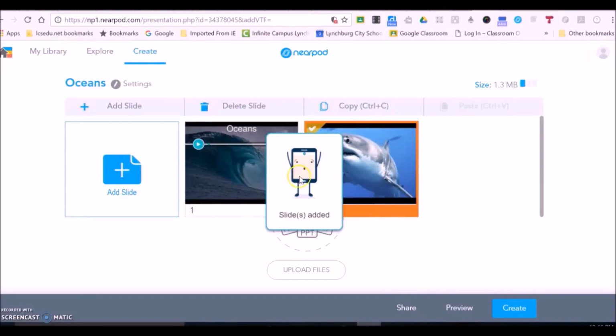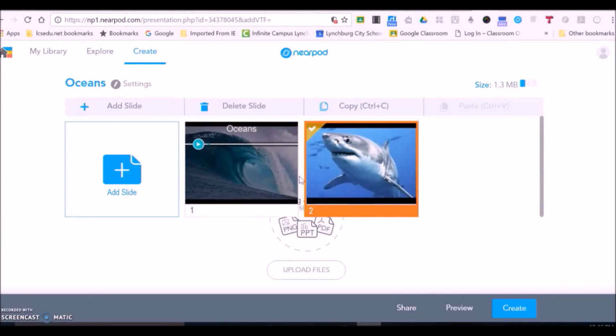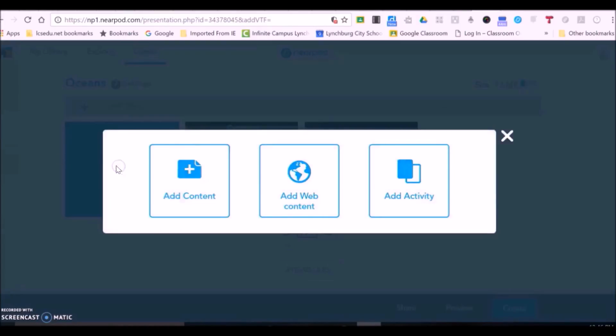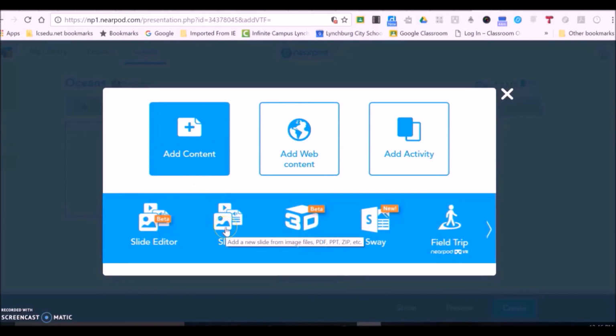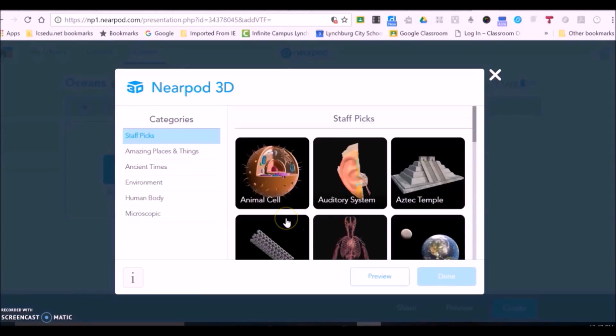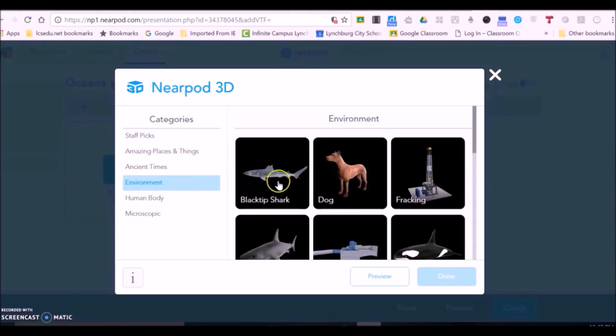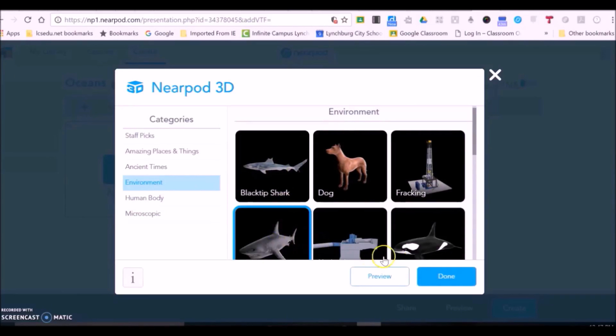So now I've got a couple of slides in my lesson. I'm going to hit add slide again, add content. This time, instead of adding another slide, I want you to notice another option called 3D. This is new, and this is pretty cool. This has over 100 immersive 3D objects that you can pull up, and they've got them categorized. I'm going to pick on environment, and here's a shark.